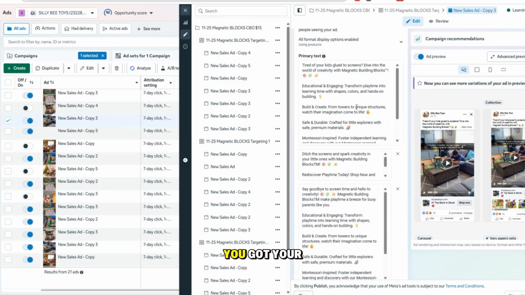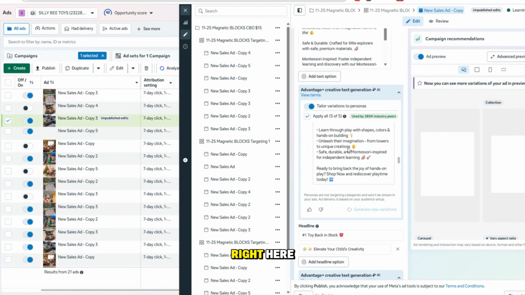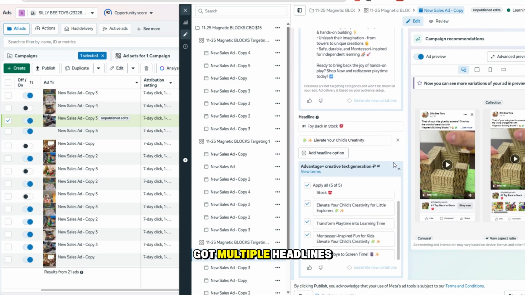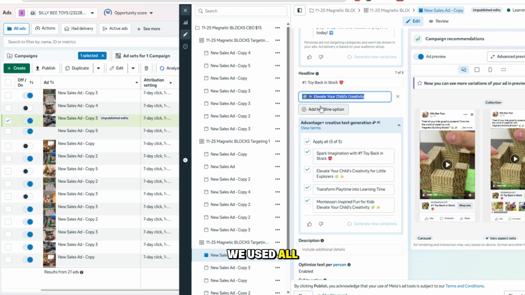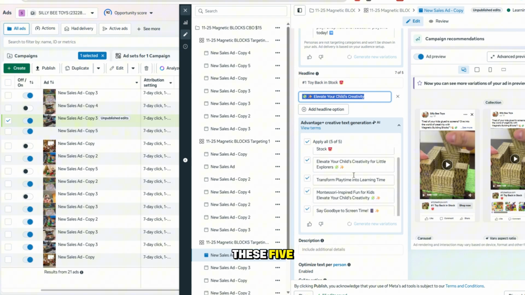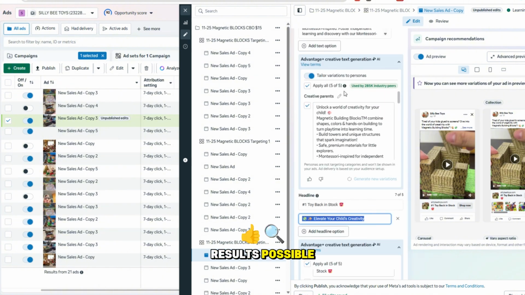So you got your video, you got your text, you got multiple text, and then you got multiple text right here, and then you got multiple headlines down here. So the headline that we started with was the #1 toy back in stock. And then we have these multiple headlines right here. We used all of them basically, these 2 and these 5. So that way Facebook could rotate around and then learn which headline and which text is going to get you the best results possible, right?